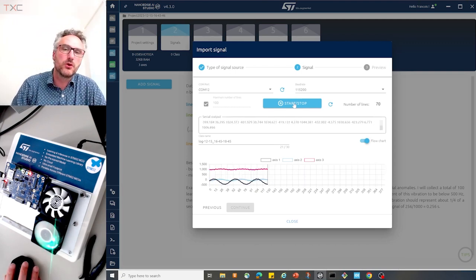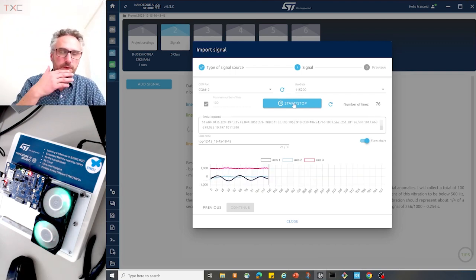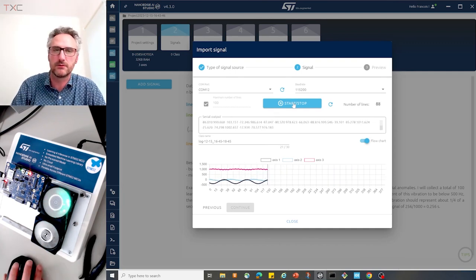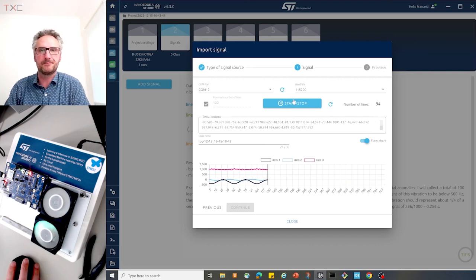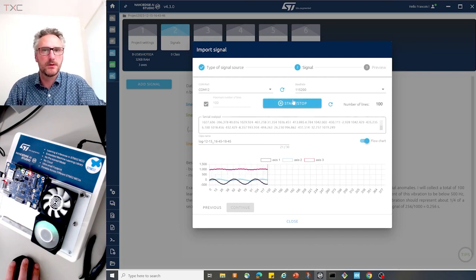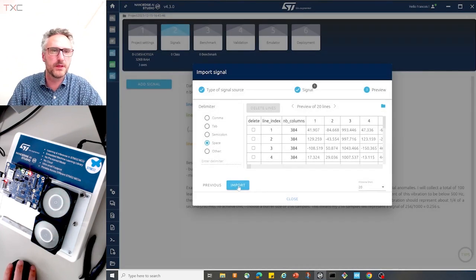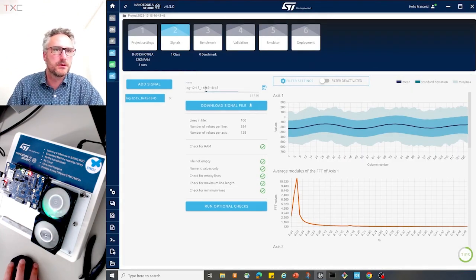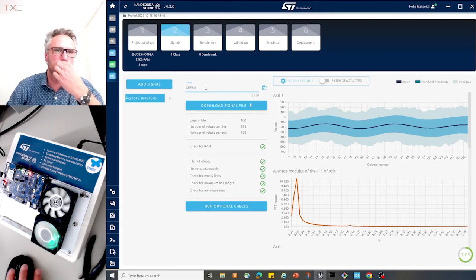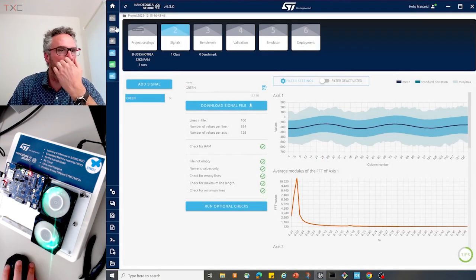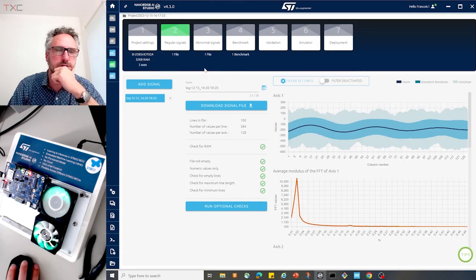What we can do also is reuse the signal from the previous project. I will do this for the red signal. Okay. Almost done. Yes. Continue. Import. So we will name that green. Makes sense. Okay. And let's go to our anomaly detection project.